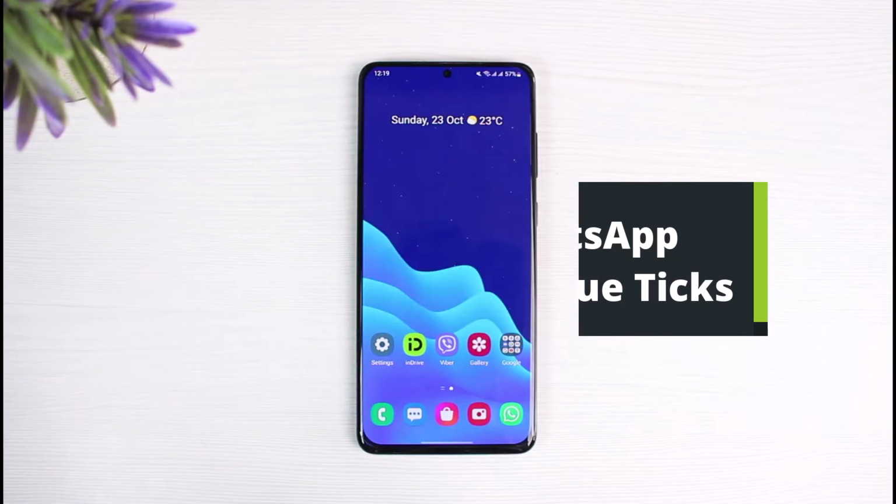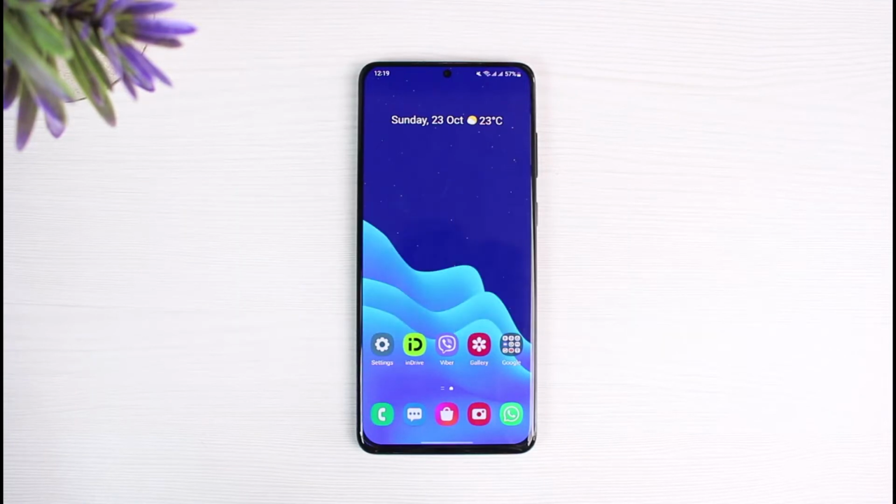In today's guide video, I'll show you how you can read WhatsApp messages without the blue text.